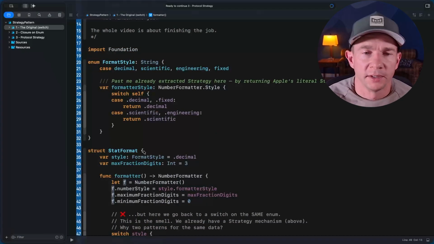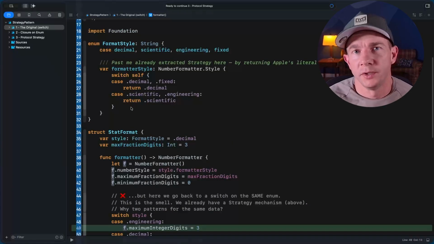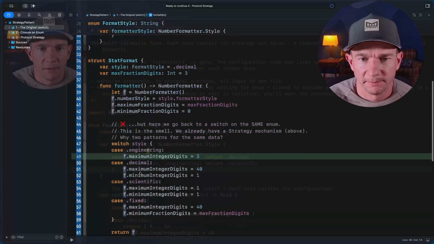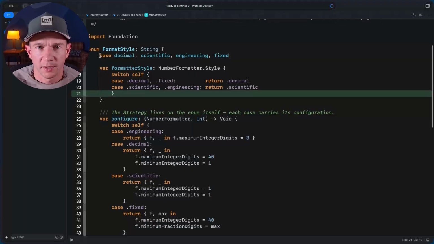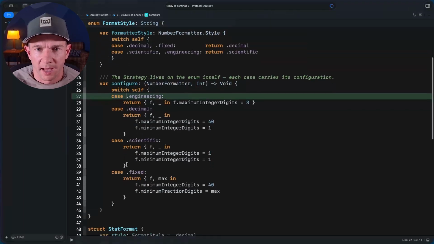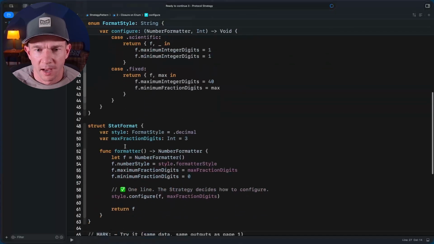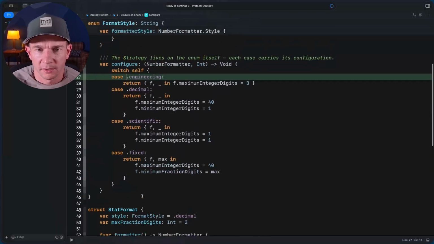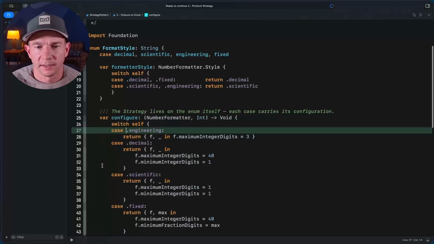So what I want to do is refactor this. Let's take this all the way so that we only use the strategy pattern. The first way we could do that is by using closures. So here I've taken the format style and I've added a closure. I've taken the stat format and moved all that information that was in that switch statement into the format style itself.